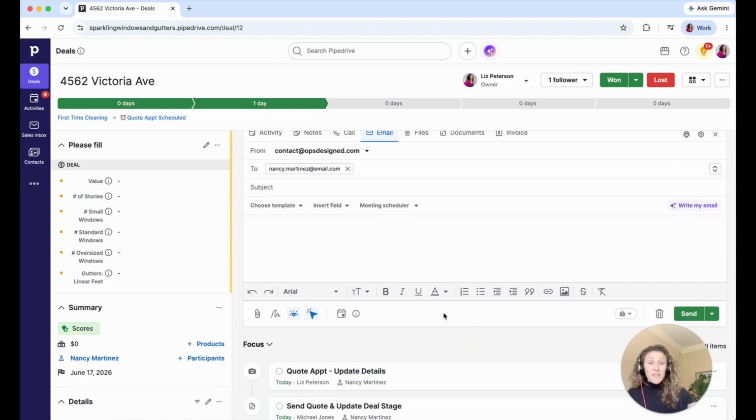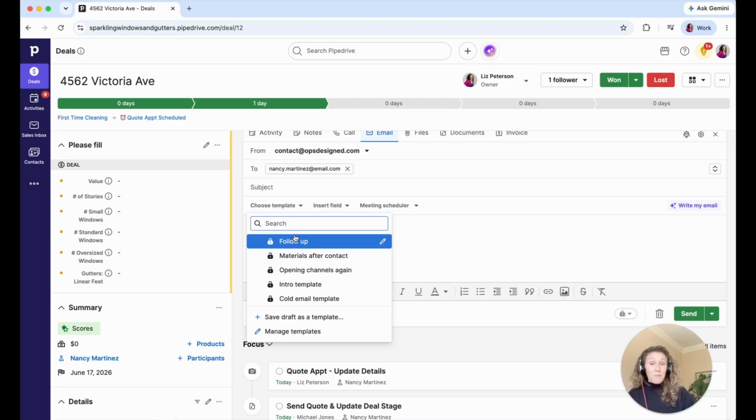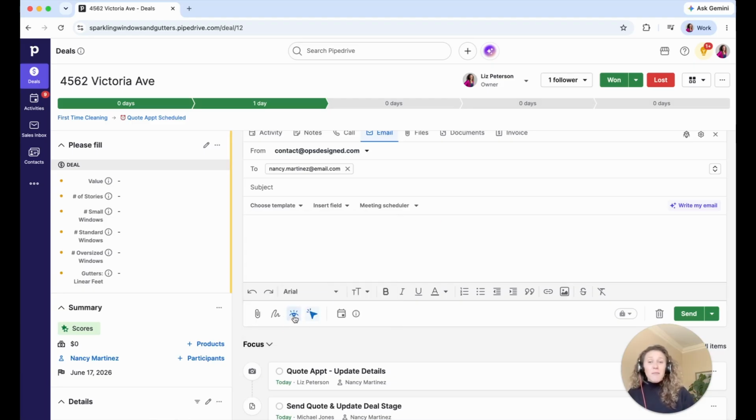Now, there's a couple of things I love about email in Pipedrive. The first is email templates, and I'm going to show you how to set those up in a moment. The other is email link click, this one, and open tracking. When these icons are blue, they are on. And so when you send an email and these icons are on, you have email open and link click notifications.